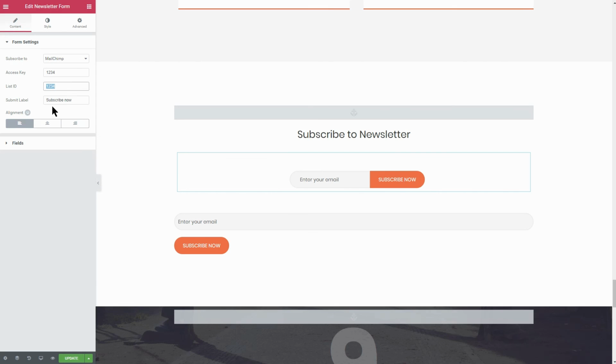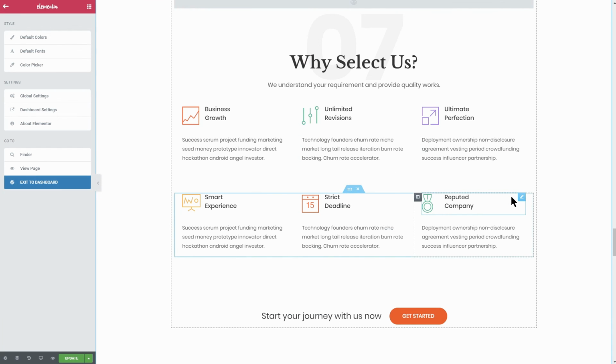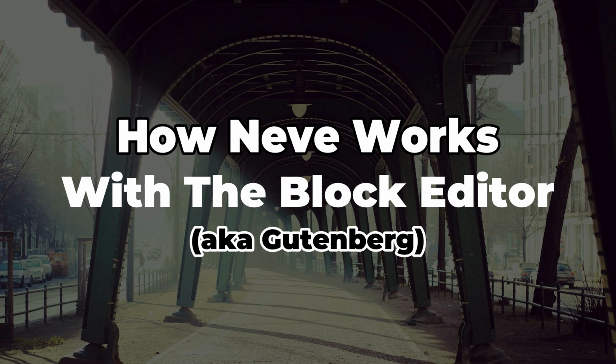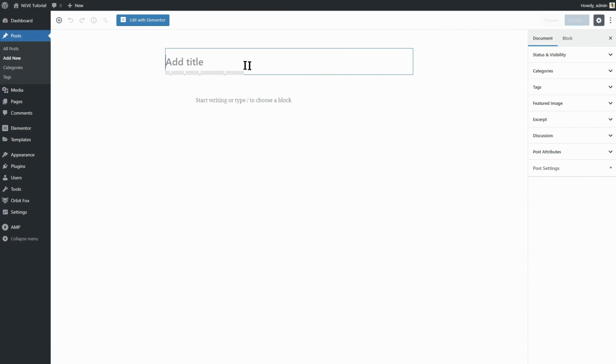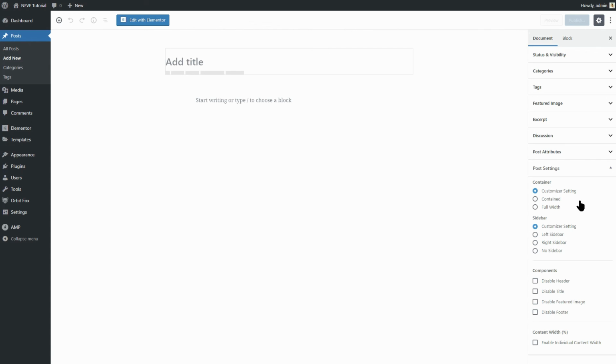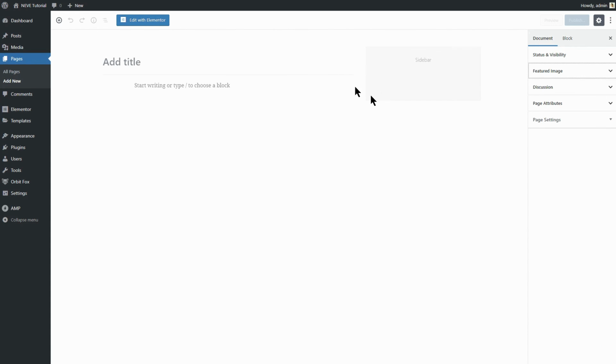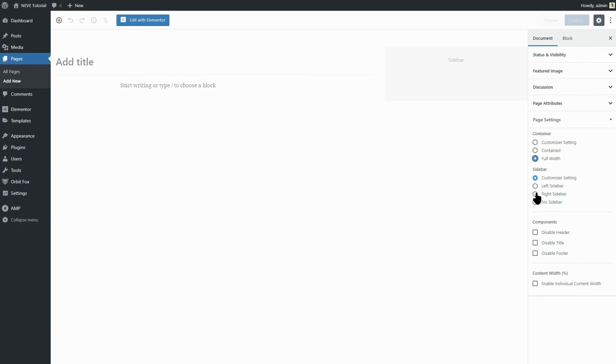I think I've covered everything you need to know about Neve. As a bonus for staying with me until the end, I will show you how Neve works with the block editor, aka Gutenberg. When adding a new page or post on your dashboard and using the block editor, you can see the document settings on the right side of your screen. The last panel for posts is the post settings, obviously, and you can see the page settings over here on pages. The options are very useful for changing the layout on that particular post or page and its components' visibility.